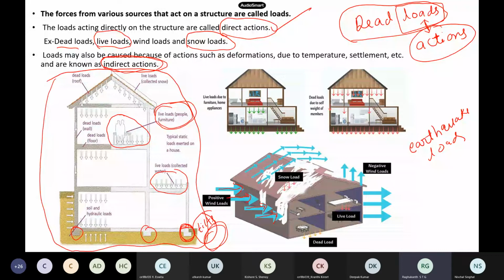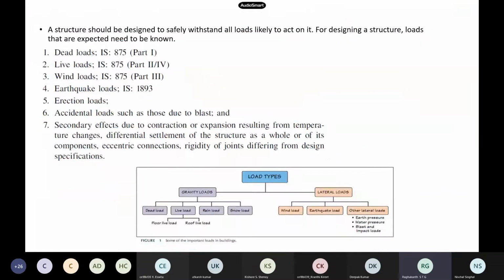Now dead load, live load, wind load or snow load depends on our IS standards. We will see what we mean by live load and dead load also. Now this is what our IS code, IS 800, says. Clearly, I have taken this from the IS code itself. It says dead loads, live loads, and this is what it defines. Part 3: earthquake load, erection loads, accidental loads, secondary effects. All these things you have to include in our design.